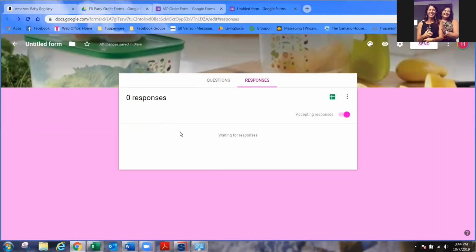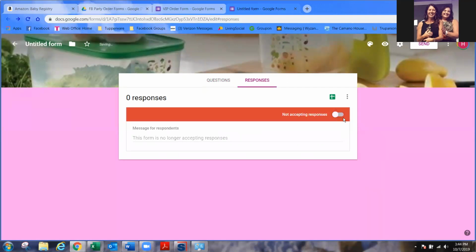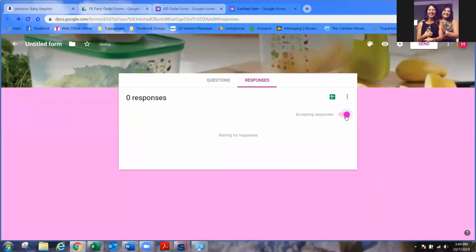And then you can see everybody's individual response. When you're done with the party, you want to click on not accepting responses so that somebody doesn't accidentally go in after the party and enter their order. Maybe they're in the party and they didn't enter their order, and 2 weeks later they go, oh shoot, I wanted to enter an order, and they go in and do this, and then you never responded to them. So you want to unclick accepting responses.